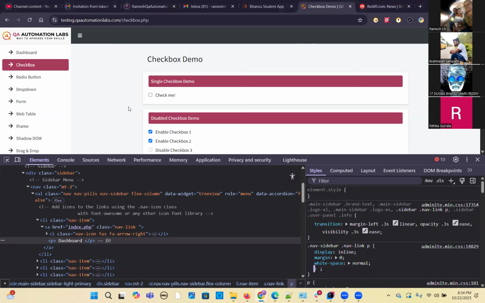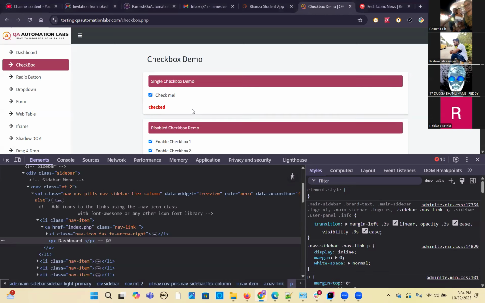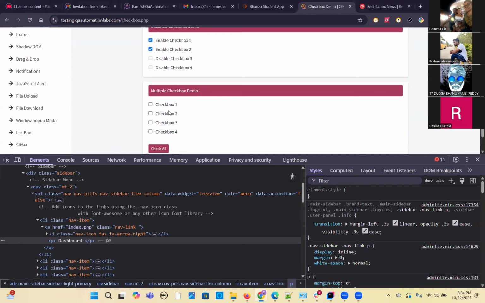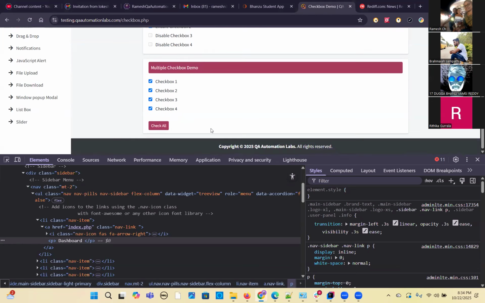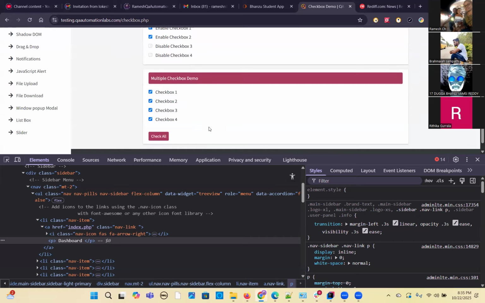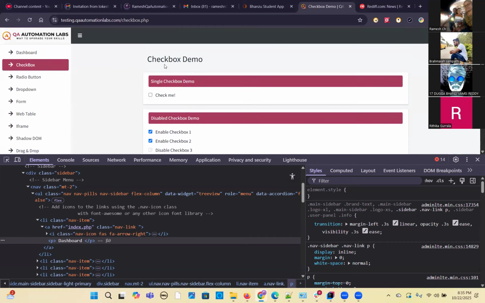So I want to check whether this checkbox is checked or not. If not checked, check it and then uncheck it. So this is the one thing I have to check, and maybe checking all the checkboxes. This is our second program. So this also you can do that, right? So let's play around with these things.